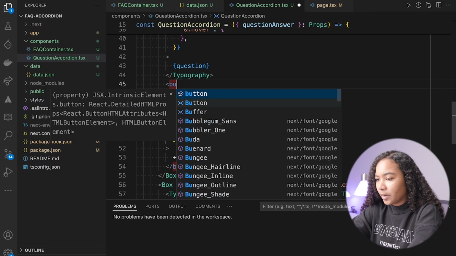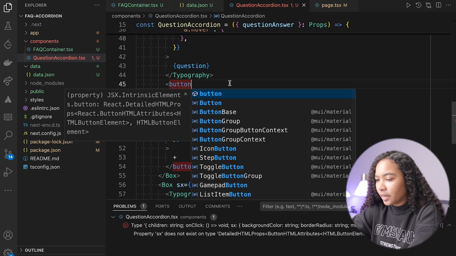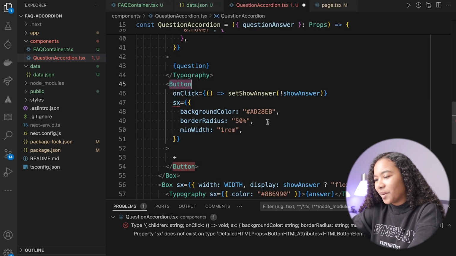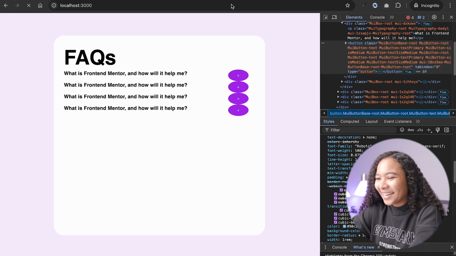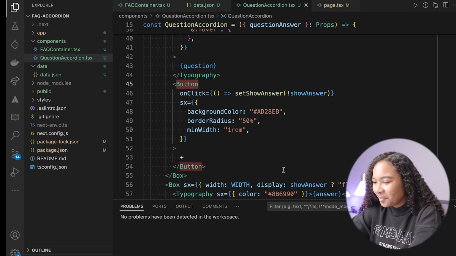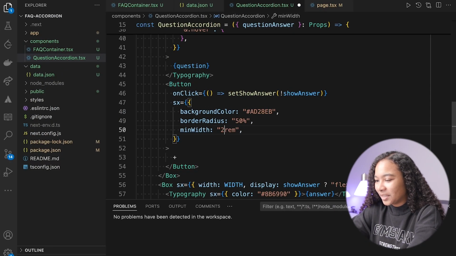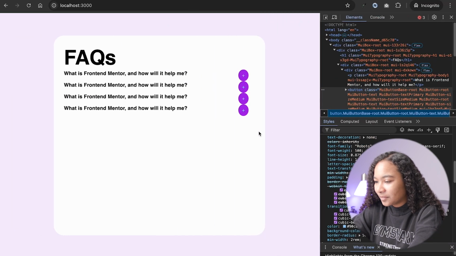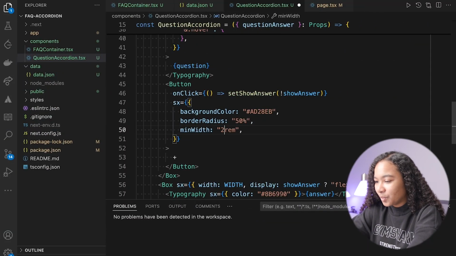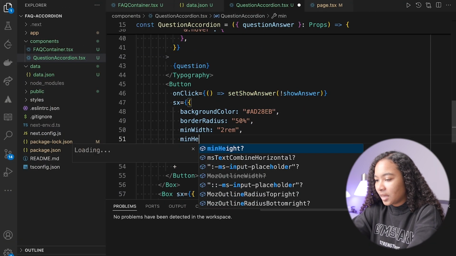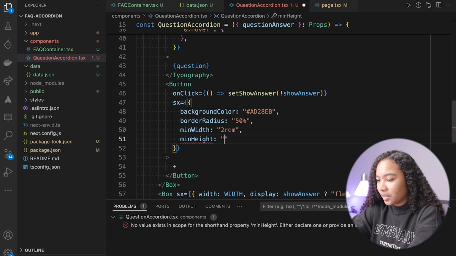Actually, you know what? I might just use a regular button so I don't have to fight with Material UI. Oh, no, but I want to use the SX prop. Alright, we'll fight with Material UI. There we go. We'll say 2 rem. Maybe 3 rem. Alright, 2 rem. And min height is going to also be 2 rem.